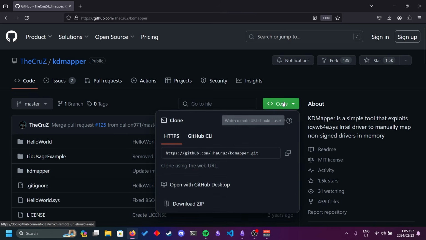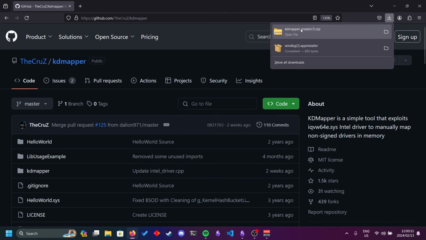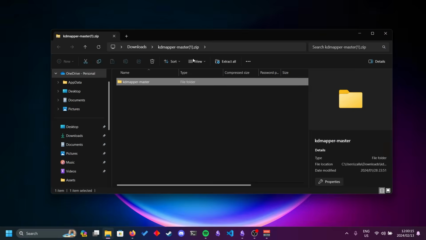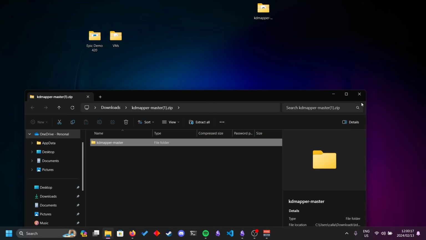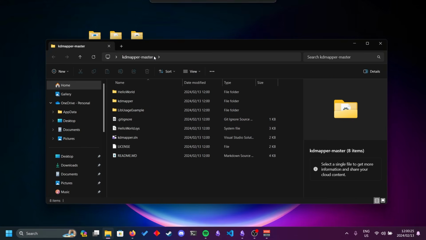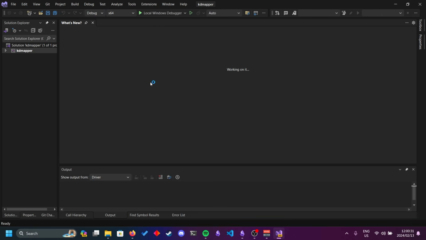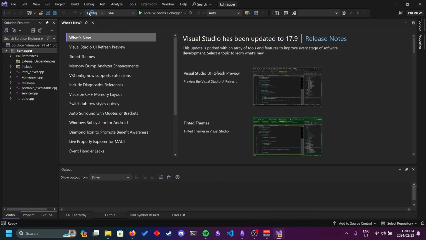What you're going to do is go ahead and click download zip on the code button. Once again, kdmapper master 1, because I already have it. After that, we're just going to click on it, and we can go ahead and extract it to our desktop for now. Of course, you put it wherever you need it to go. We're going to double click on the project and open up the kdmapper solution. Once again, you should already have Visual Studio installed, so this should not be a problem for you. Now, you can just set this to release and go ahead and build.